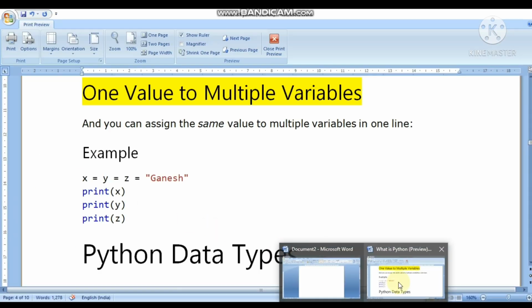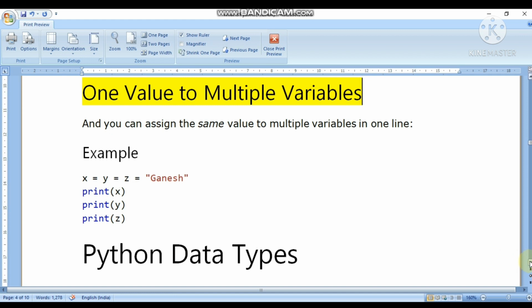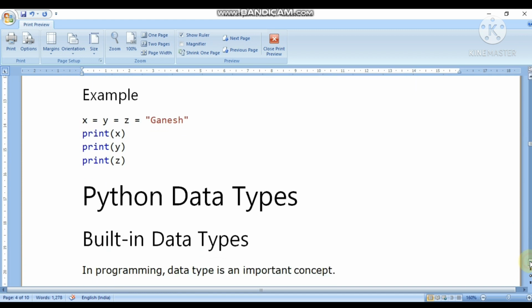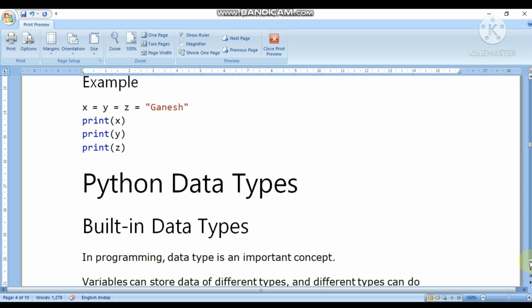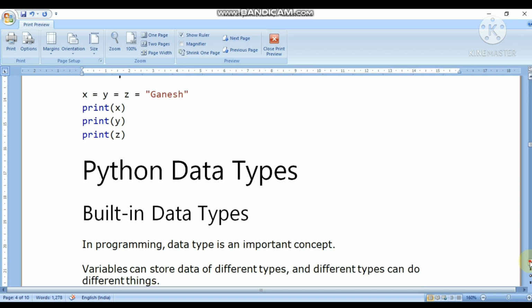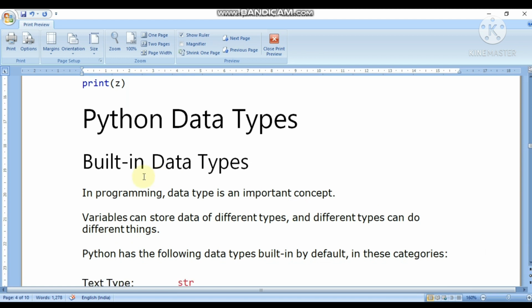Now moving to the next part, that is Python data types. Earlier I discussed that in Python, whatever value you assign to a variable, the variable's data type will automatically change according to the value, meaning the data type will be automatically occupied. So Python data types: built-in data types means Python keeps data types predefined, meaning you can say system defined. So in programming, data type is an important concept.